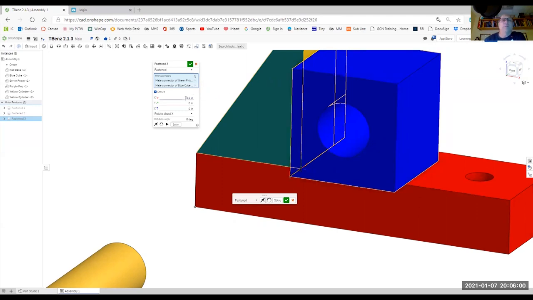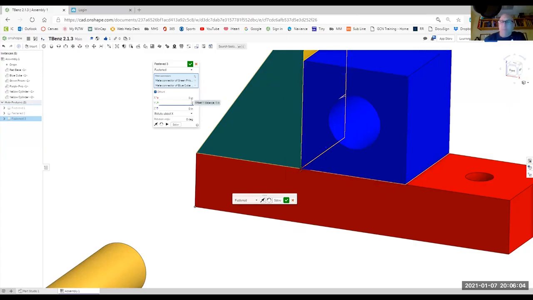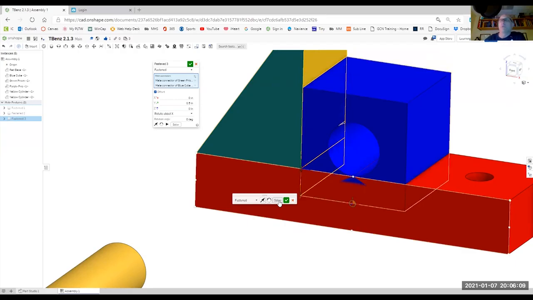That's not what I want. So I'm going to go back up here. I'm going to change that to 0. I'm going to go down to this one. I'm going to type in 0.5 again. And then I'll hit solve. Well, you can see that it took my blue box and pushed it down inside my red one. So that's not what I want. So I'm going to change that back to 0.